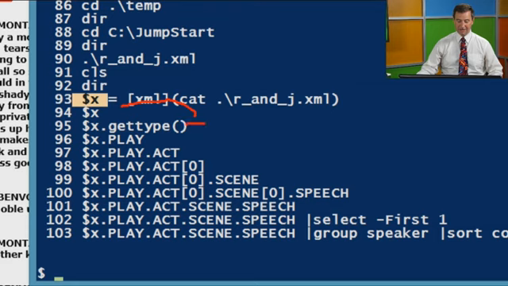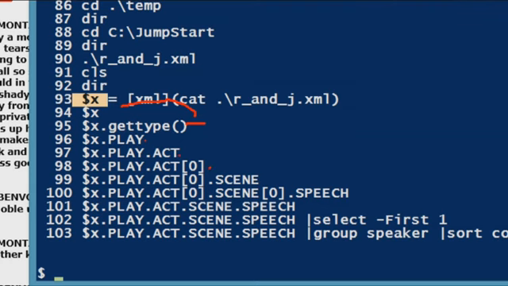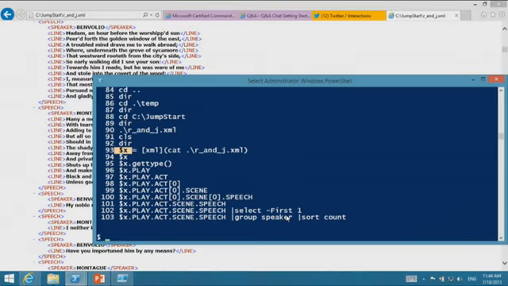And then you were able to ask for the play. We were able to see that it had an act. I drilled into Act 1. I saw that it had scenes. I drilled into Scene 1 and saw that it had speeches, and I got that speech. And then I removed all those, and I got all the speeches. And then I selected the first one to find out what the properties of that speech were. I saw that it had a speaker, and so I grouped it by speaker and sorted it by count.